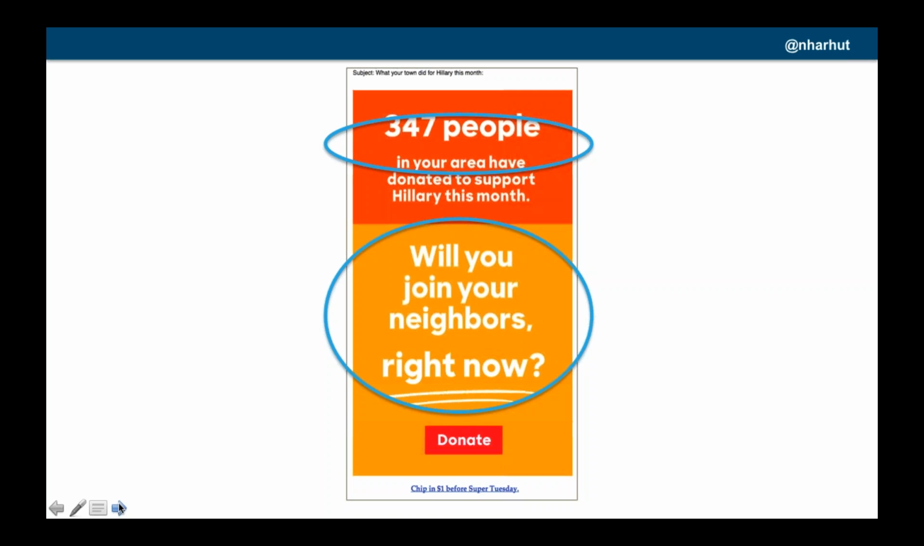So back to politics for a second. Here we have another leading candidate. This was Hillary Clinton. And she says 347 people in your area have donated this month. Will you join your neighbors? So she's not talking about the people across America who have donated or the people in the Democratic Party. She's talking about the people in your area. She uses words like your area, join your neighbors. So she wants you to feel that the people like you, the people living around you, are supporting her.